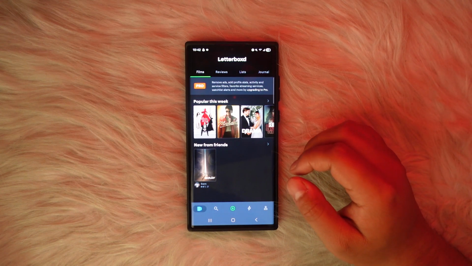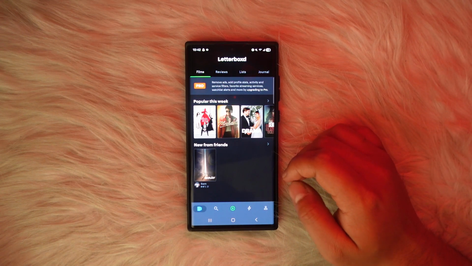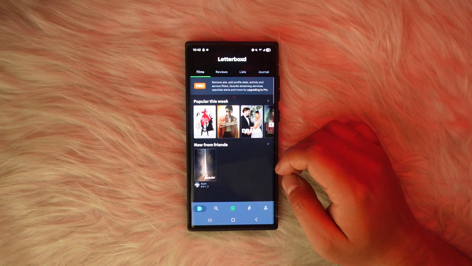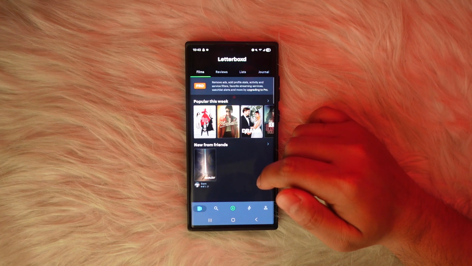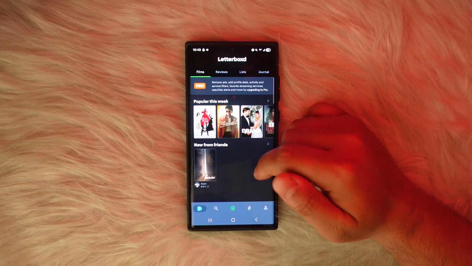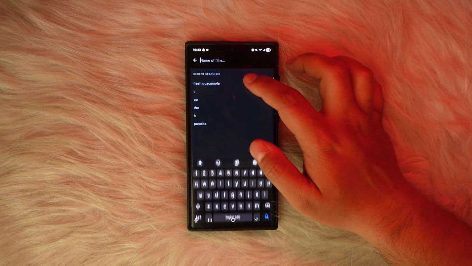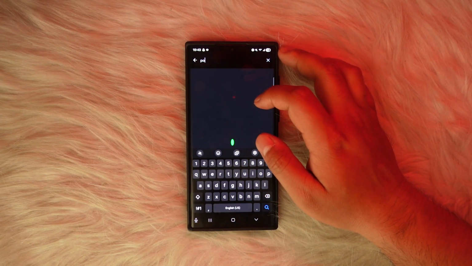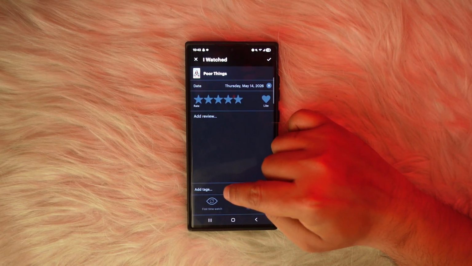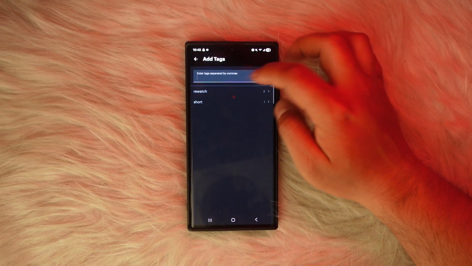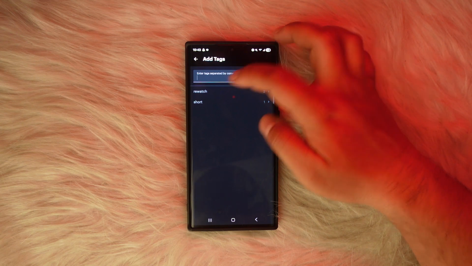In today's video, let me show you how to use the Letterboxd tags to organize your diary. So if you want movies to be organized on different tags, what you simply need to do is, whenever you add a particular movie inside of your diary section, you'll be able to see the option which says add tags. So you can add any sort of tags so that you can organize different movies.